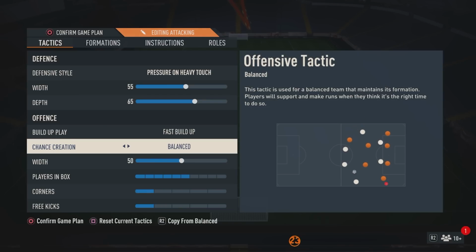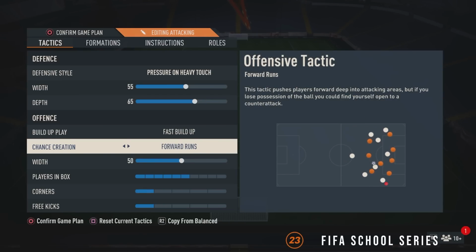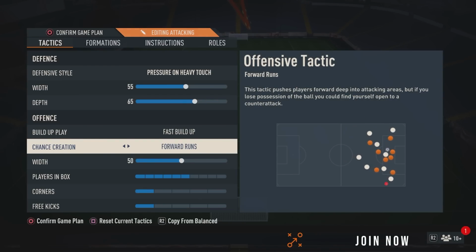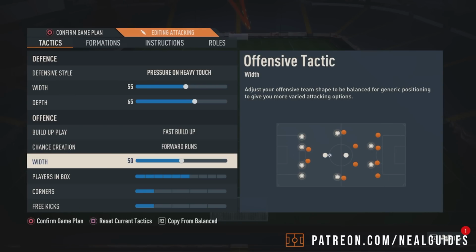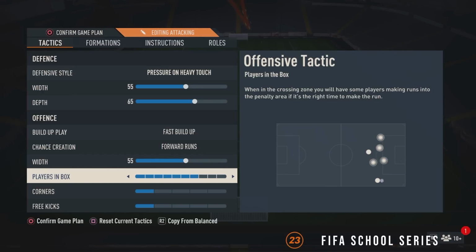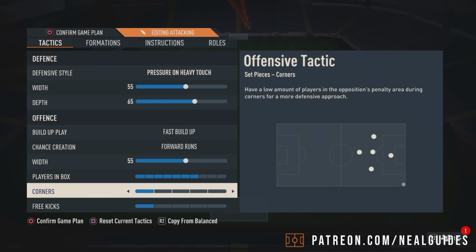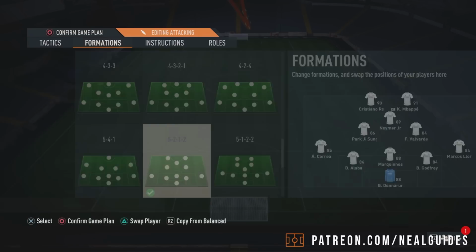The chance creation, now I've left this on forward runs. I think this is the best way. I know people use direct passing, but I still think forward runs is really the better option over here as well. Then we go over to the width, 55. Nothing crazy going on there. Very neutral, I would say, just a few above. Players in the box, we got it on 6, or we can put it on 7. It doesn't matter because we've got the instructions really to alter this. Corners and free kicks on 1.